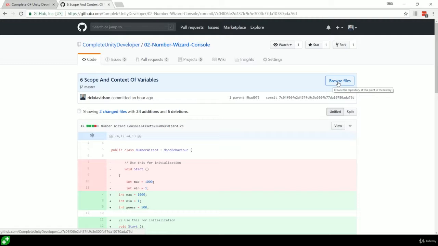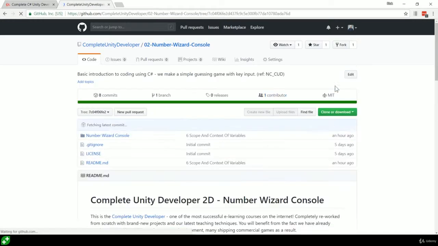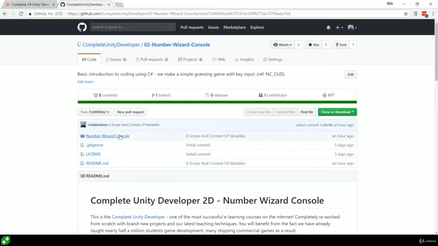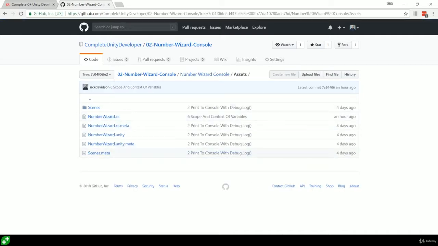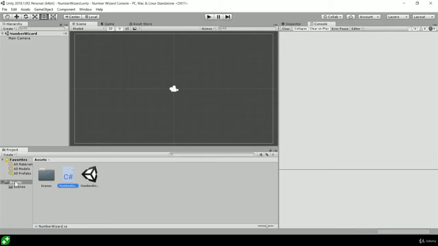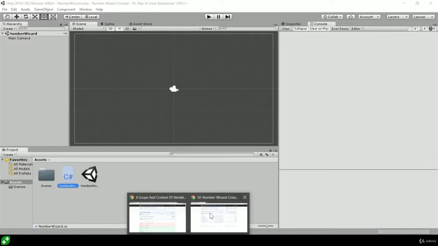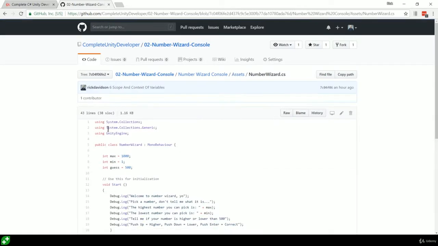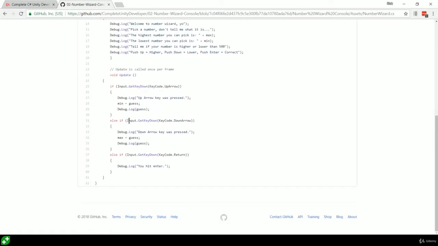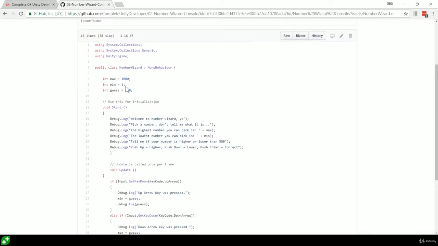If you come back up to the top, click on Browse Files. This is where you'll see our project state right at the moment, right as it is for this particular lecture. So every lecture, it takes a snapshot of the state of our project. If we click on Number Wizard Console, that's the name of our project. Assets, that's the directory that we're working in. Just jump back over to Unity for a second. So we're in our Assets folder here, and we're working in numberwizard.cs. If you click on that, then you'll see the script in its entirety as it is right at that point in time as we finish the lecture.